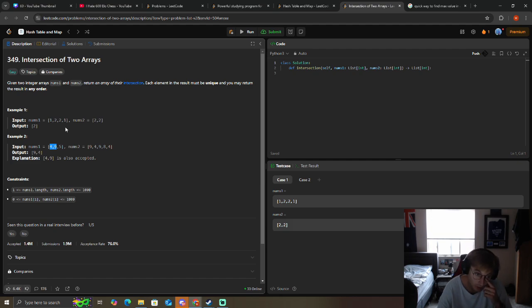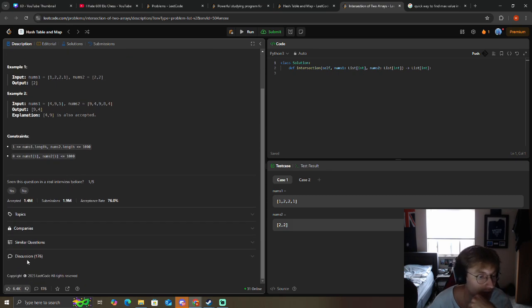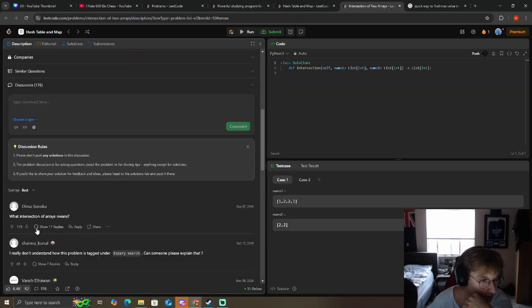Nine four four nine is also accepted. I don't know. Why? Array of their intersection. You tell me the result must be unique, and you may return the result in any order. I feel like the description is kind of poor, a little bit. Yeah.